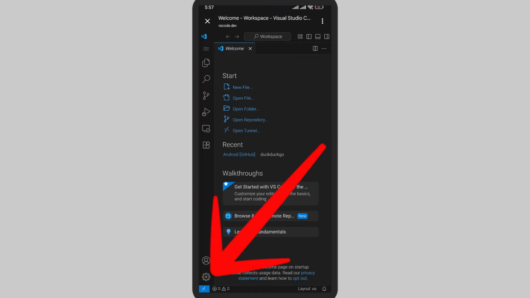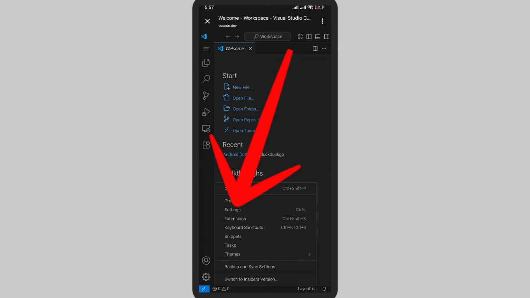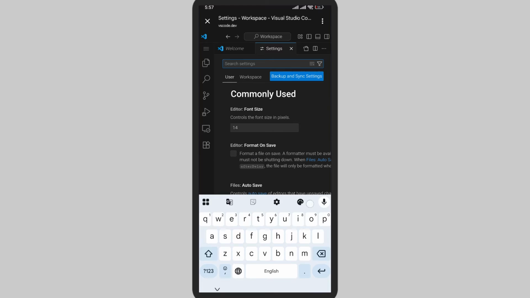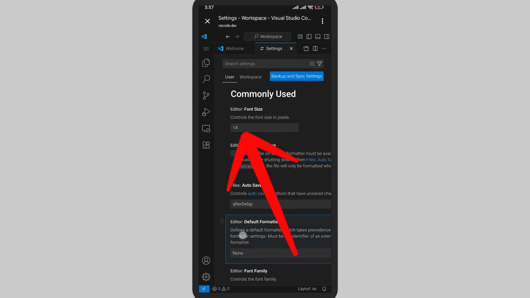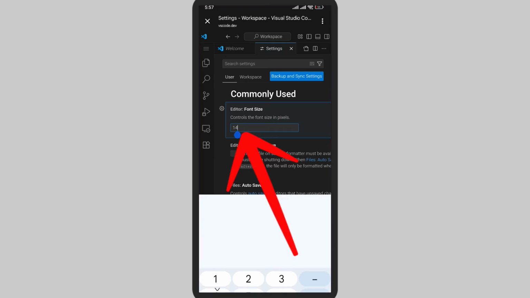Now here on the left bottom, you can see this settings icon. Simply tap on settings. Now here again, select on settings. Now we're in this settings interface. So here on the top, you'll be able to see a section of font size. So simply tap on it.